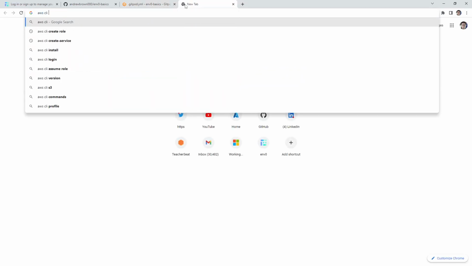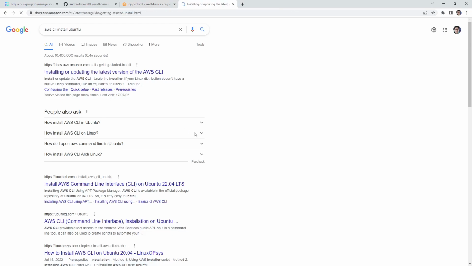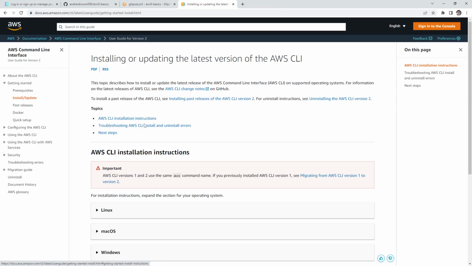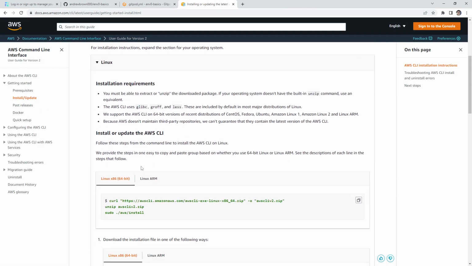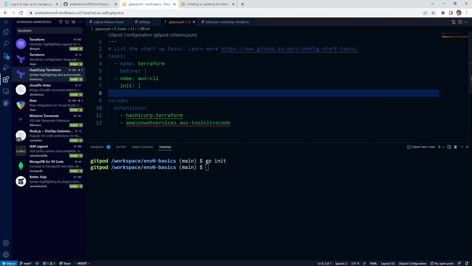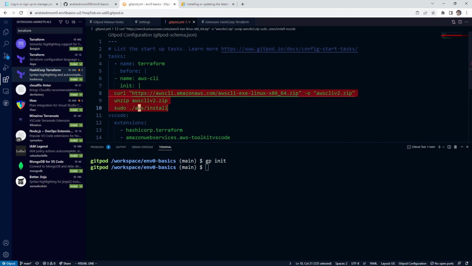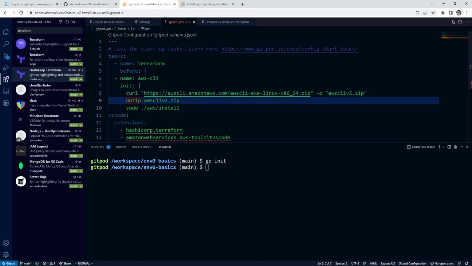And so we're going to want to get the AWS CLI. So I'm going to just type in AWS CLI install Ubuntu because more or less this is running either Ubuntu or Debian. I can't remember, but the instructions will work either way. We'll go down to Linux here. And so we're pretty much just grabbing these 3 lines here and we're going to paste them in here. And we'll indent them here as such.